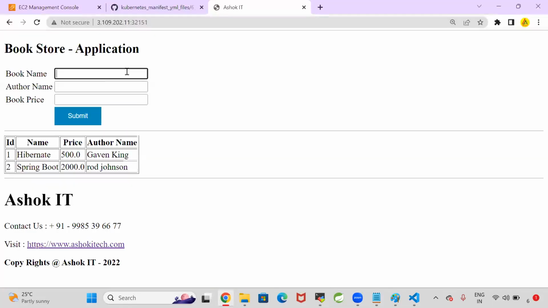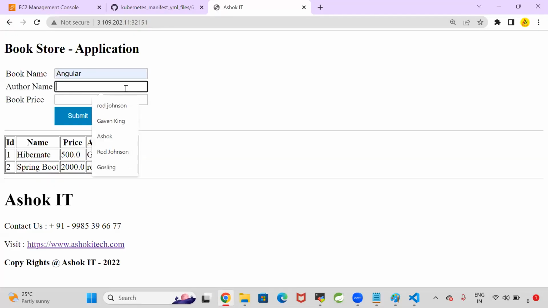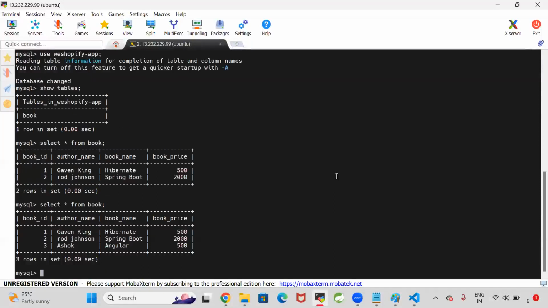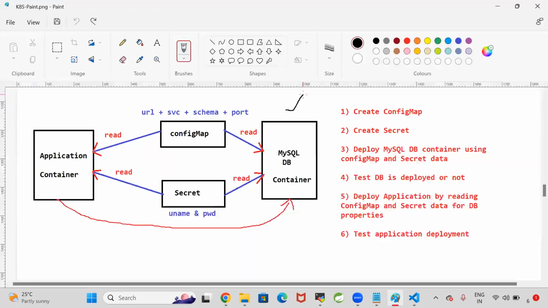Let me insert one more record. Let me go for Angular and insert the book with the price as 500. Click on submit. Angular record is inserted. Now go to our database and execute the query. Now you can see the Angular record is also inserted. So with this, we are able to deploy the database in Kubernetes and the application in Kubernetes using config map and secret, and our application is connected to the database.